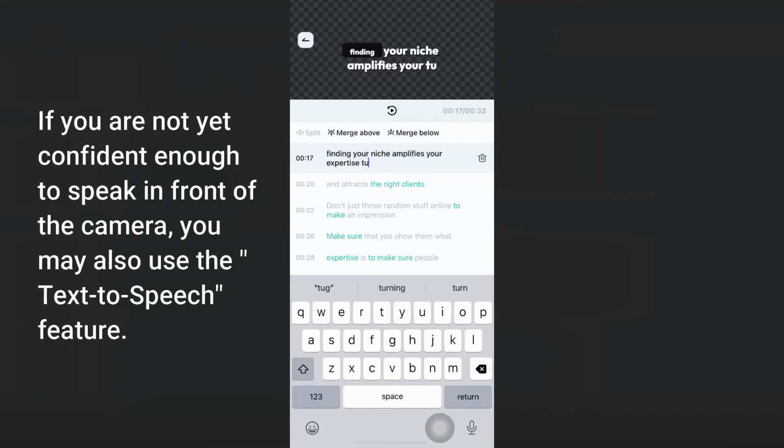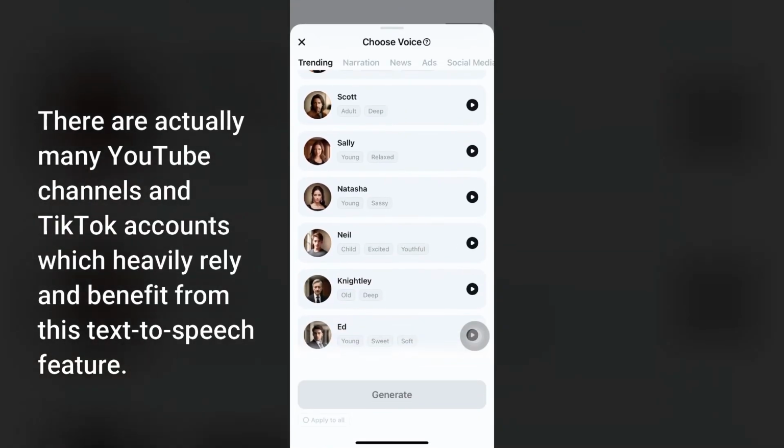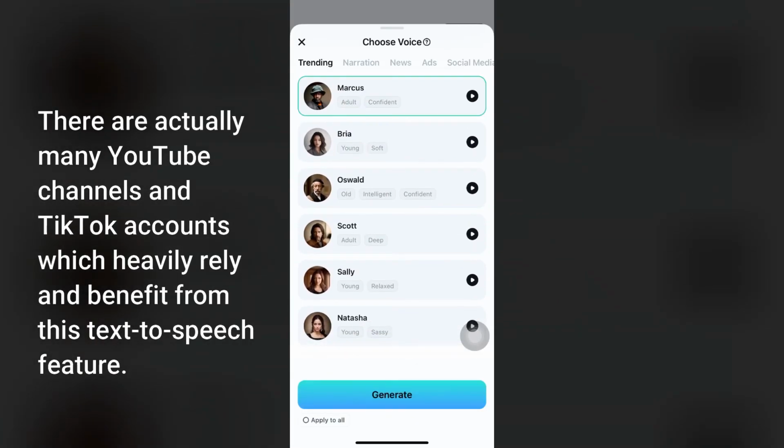If you are not yet confident enough to speak in front of the camera, you may also use the text-to-speech feature. There are actually many YouTube channels and TikTok accounts which heavily rely and benefit from this text-to-speech feature.